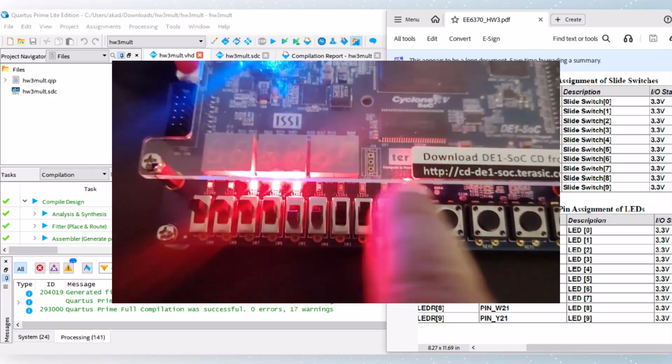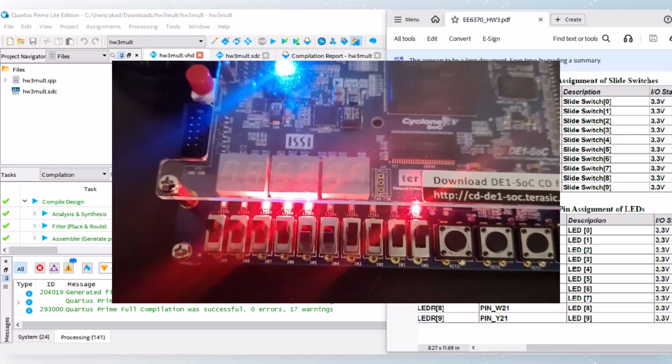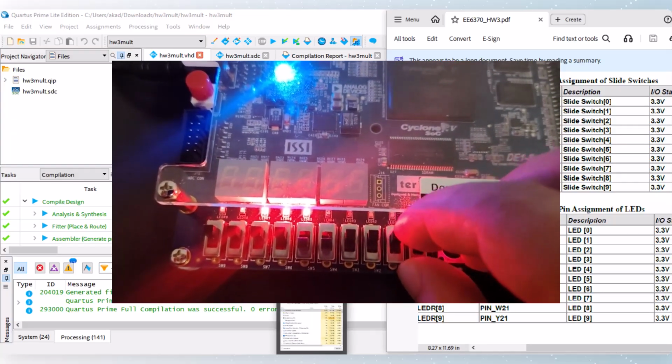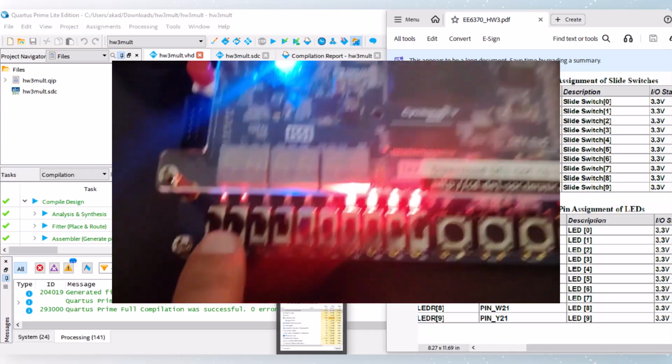Like if we put all of these ones, this is 15 multiplied by 1, which will give us 15.